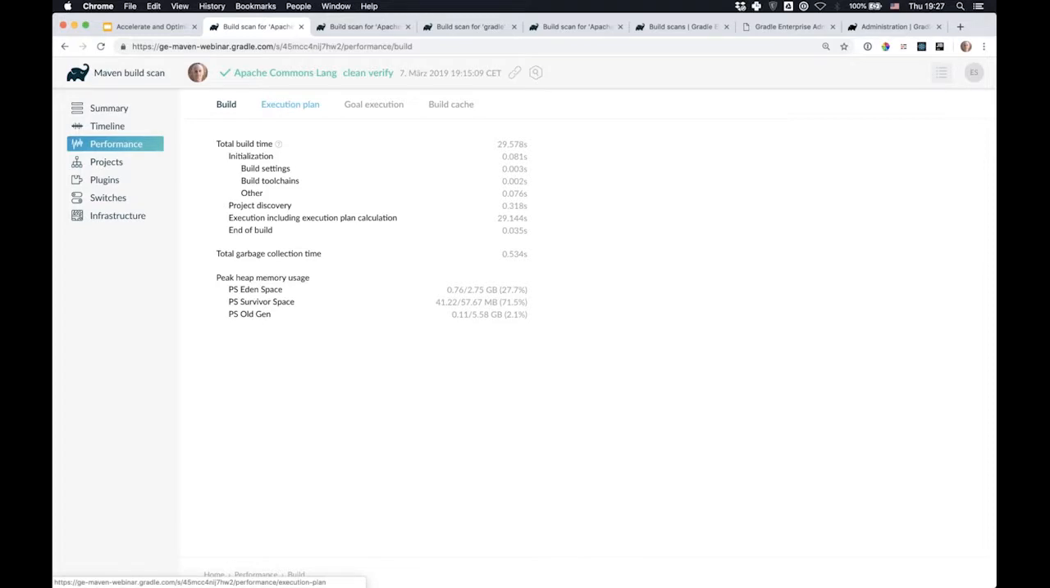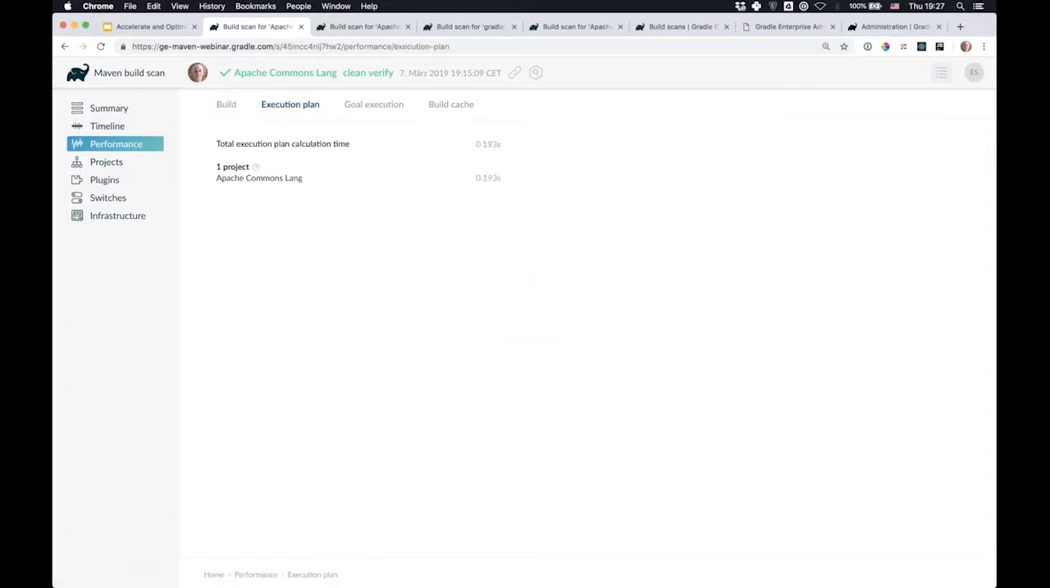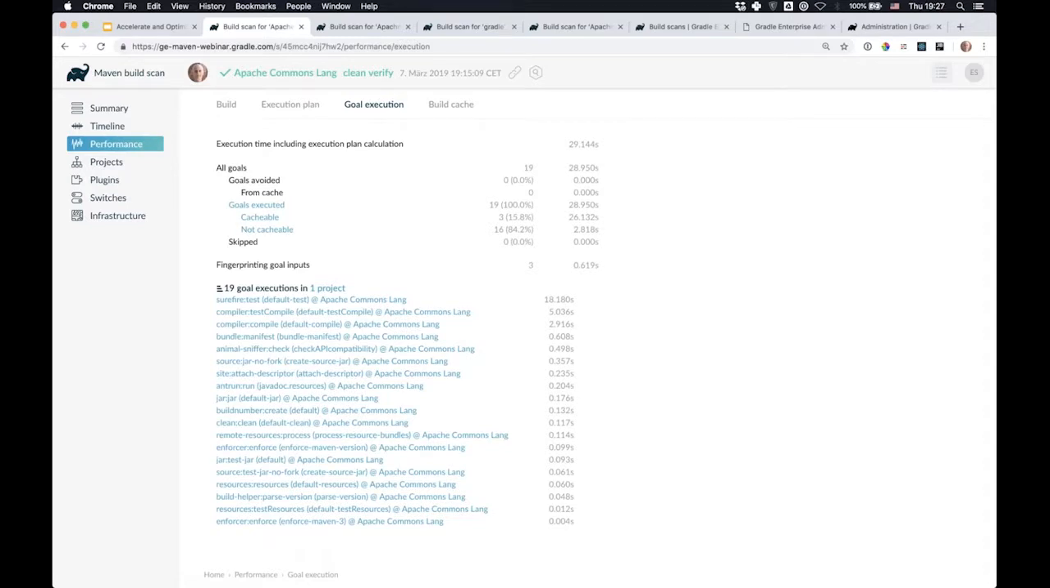Should the execution plan take a lot of time, I would see it here also broken down by the different projects. Nothing too disturbing here. And then the interesting one is, of course, the goal execution, where I can see how many goals were run, and how many, even though they should be run, were not run because the work can be avoided due to the cache. And we can see here nothing was avoided. All the goals that were planned to be run were actually run, all the 19s. So we didn't get any savings from the cache the first time we ran it, obviously because there was nothing in the cache.